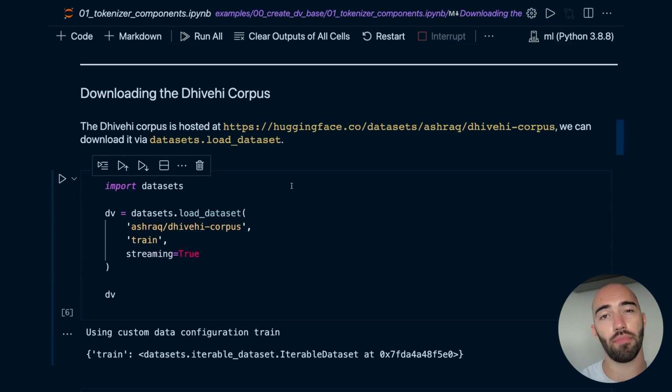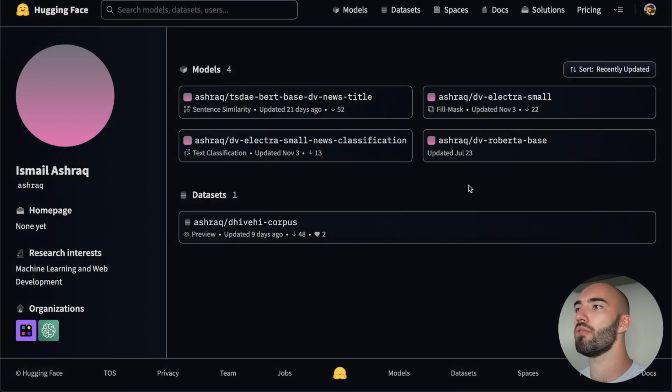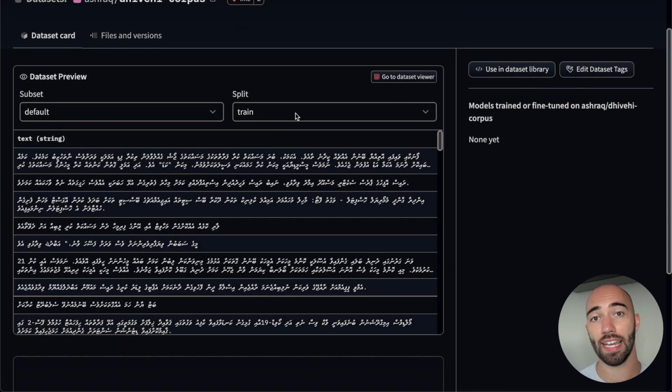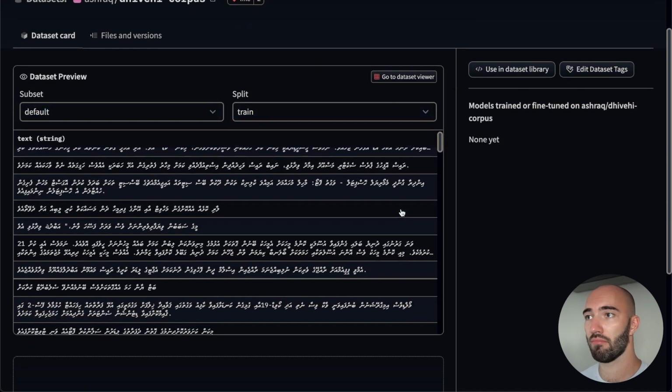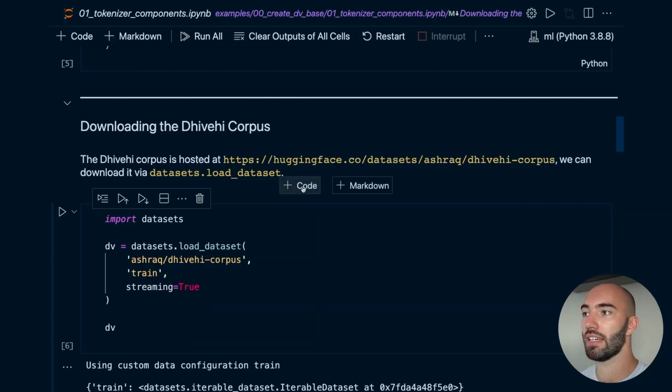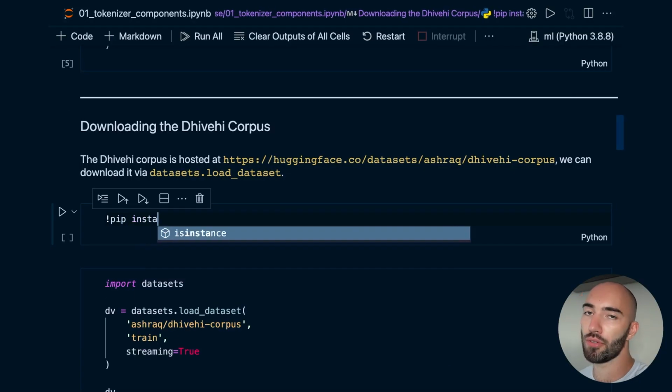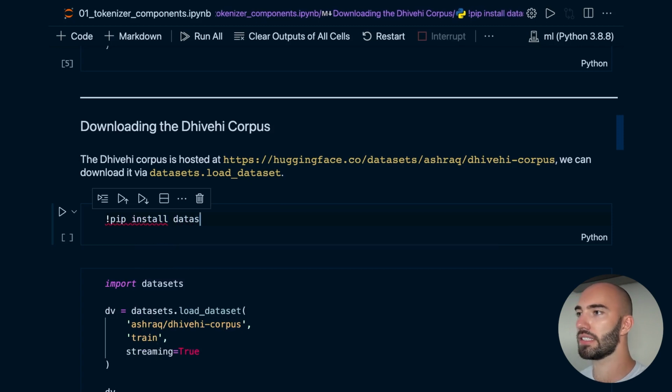So step number one is downloading the Dhivehi corpus from Ashraq. And you can see here, it's hosted over here on Hugging Face, so we can use the datasets library to go ahead and actually get that data, which is pretty useful. So we just do pip install datasets, if you don't have it already.